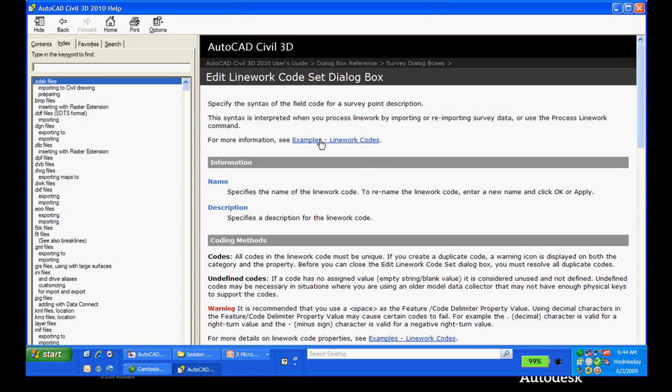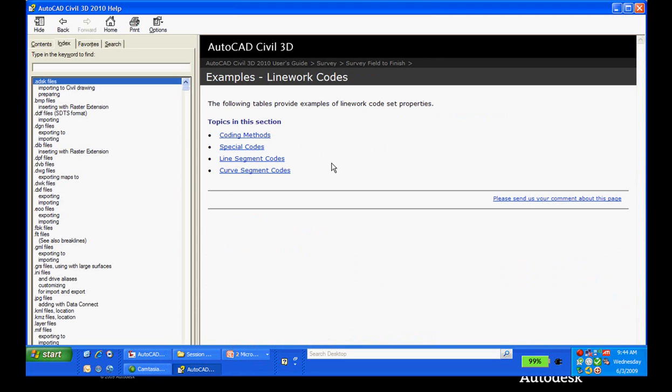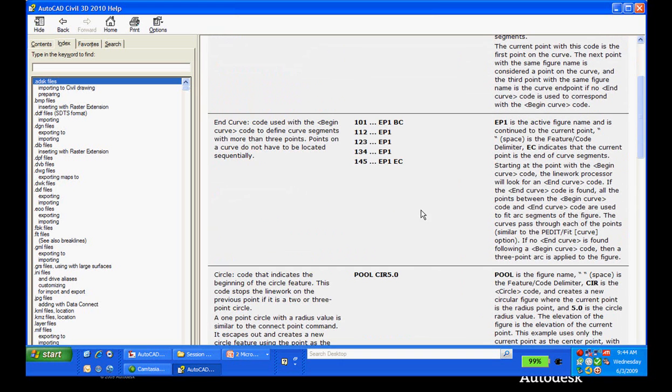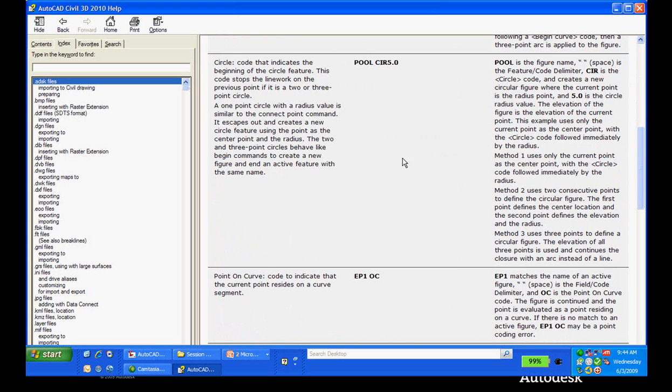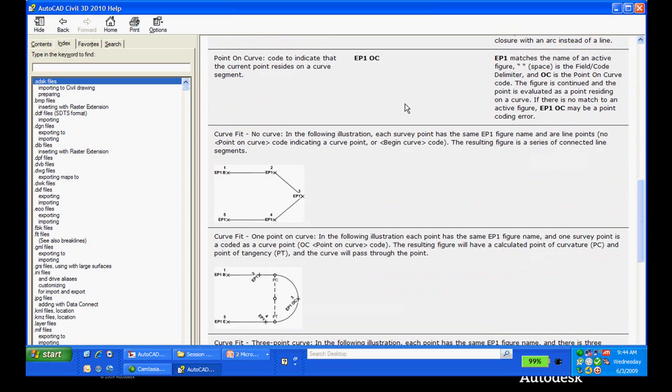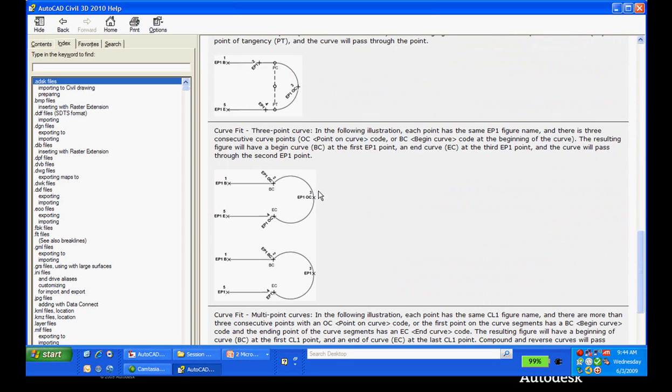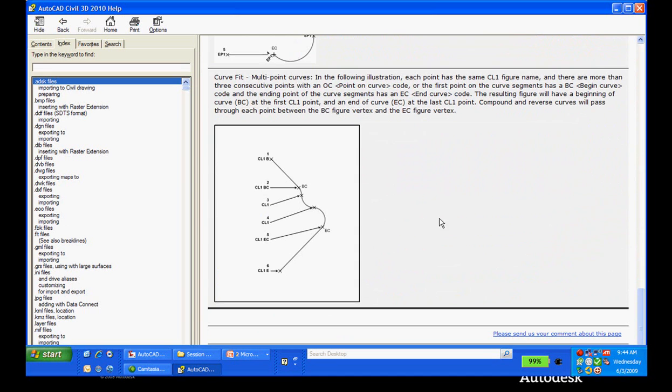I'll get some options here that say examples for Linework coding. If I hit that, all the different things that we would collect, for example curve segments, it comes through and gives you examples of how we would shoot, like for a pool, a circle, a 5-foot radius, all of these things, all the different things you would run up against, and how you can leverage all of those codes.